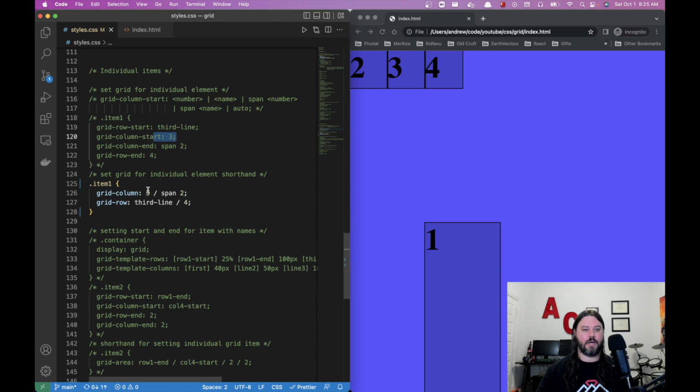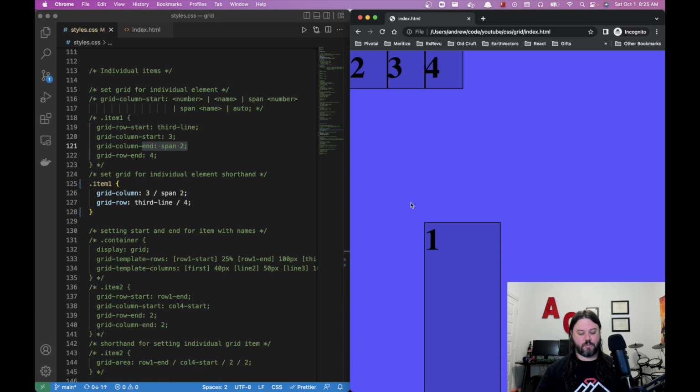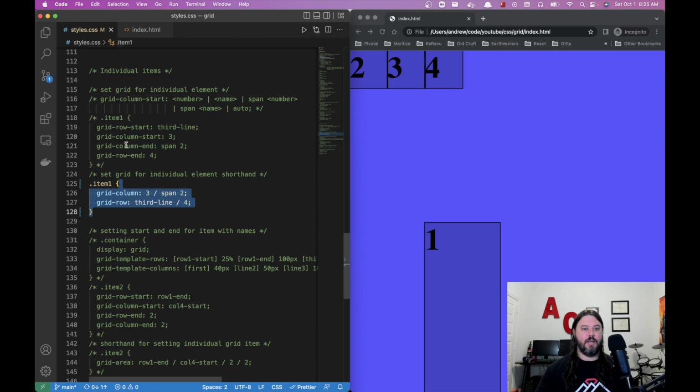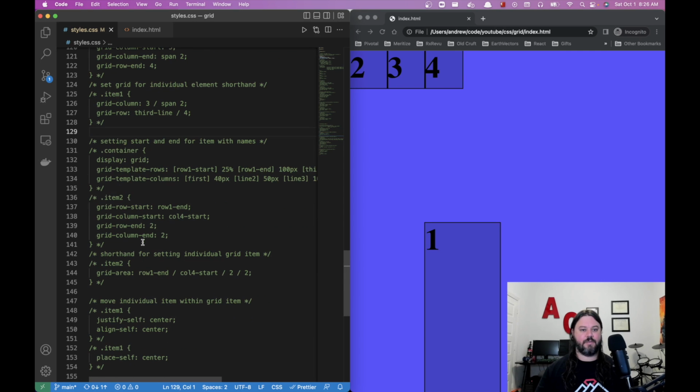So you have column start 3, column end, span 2. And that is how you set that with a slash between them. And then the same thing goes for grid row. So if we refresh this, there's no change because this is the same way to define the same output. All right, so we have the shorthand, row start and column start, column end, row end, grid column, and grid row. Now, let's try a different example.